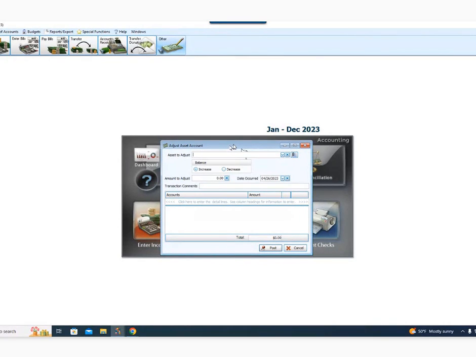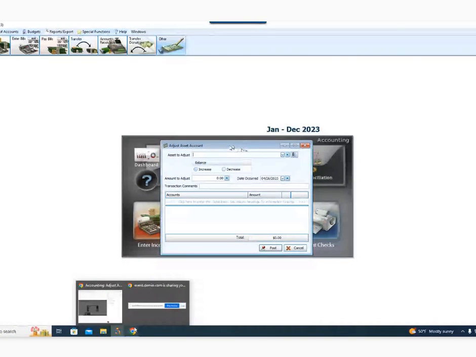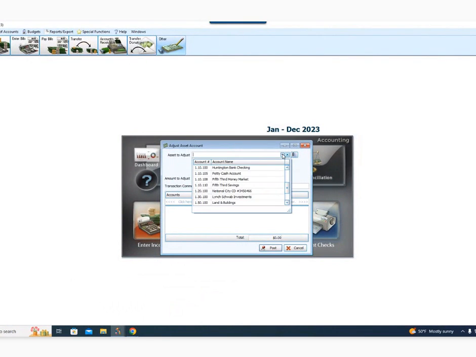All right, so let's see here. What I'm looking for is where it talks about choosing the assets. Let me see if I've got an example here. A deposit correction.